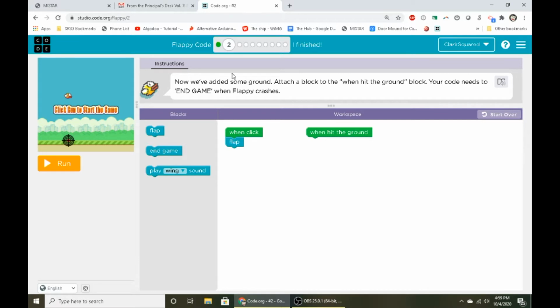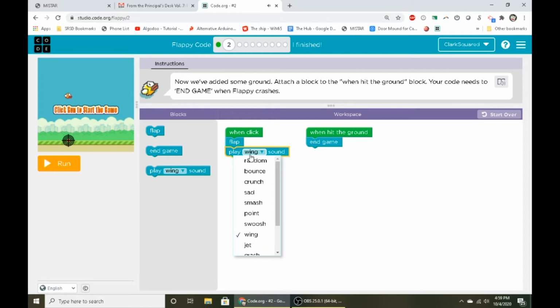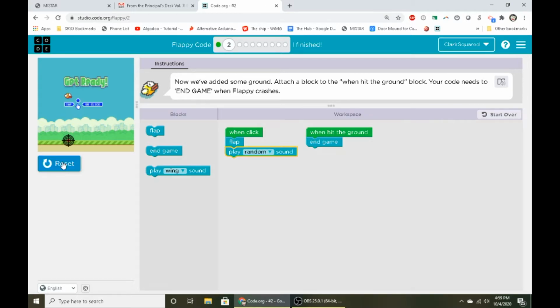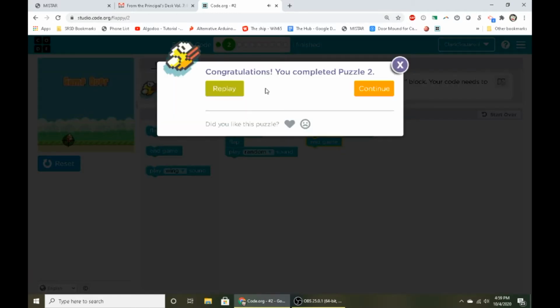So now we've added some ground. Attach a block to when hit the ground. Your code needs to end the game when Flappy crashes into the ground. So end game. You know what? I liked that wing sound, so I'm going to put that here. I wonder what other sounds they have. Random? There we go. Game over.